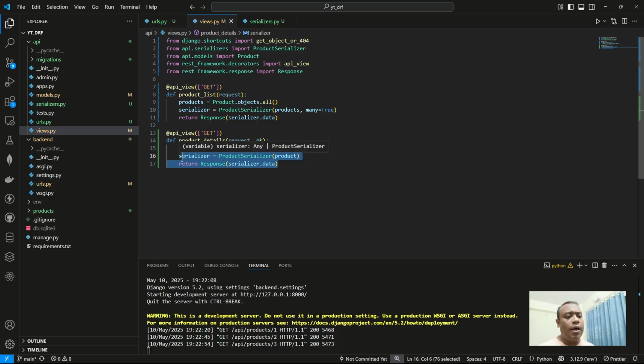Another most important thing is in this serializer, I use many equal to true in the list view, because all the product information is brought together in a list. That's why lots of objects come here. But here it will not bring multiple objects. It will bring only a single, specific object. That's why I don't want to use many equal to true.